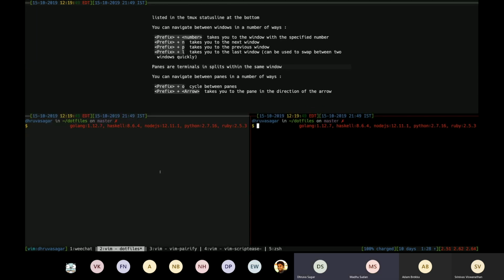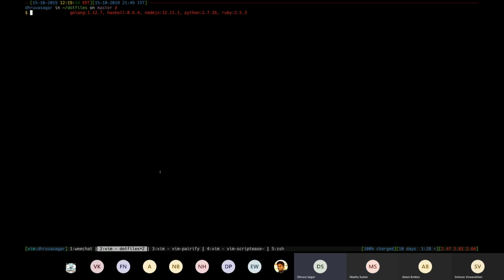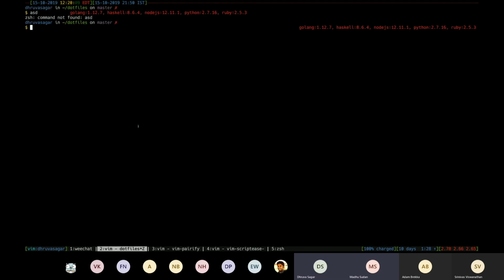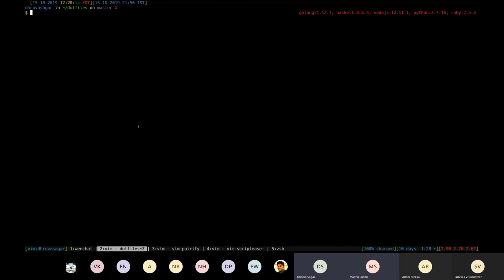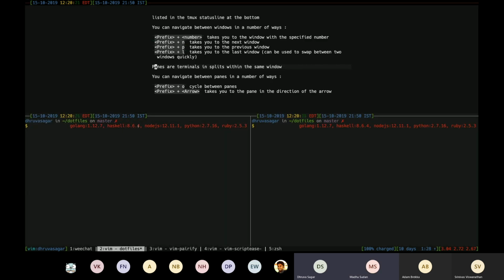Right. Another nice thing which I use a lot with panes is you can actually zoom into those panes and then zoom out of them. This is very useful, and the idea is very simple. Basically, I'm currently in this pane, right? And the mapping for this by default is your prefix plus Z. Once you zoom, that particular pane maximizes and occupies the entire screen, and when you zoom out, you get back to the original layout. So this is also useful.